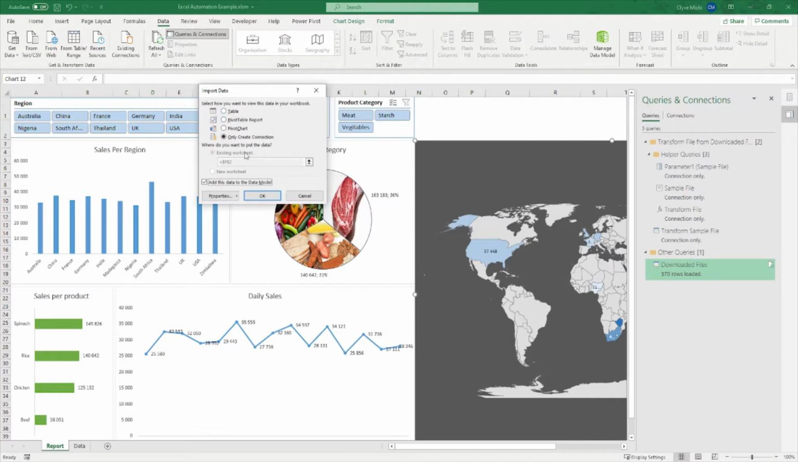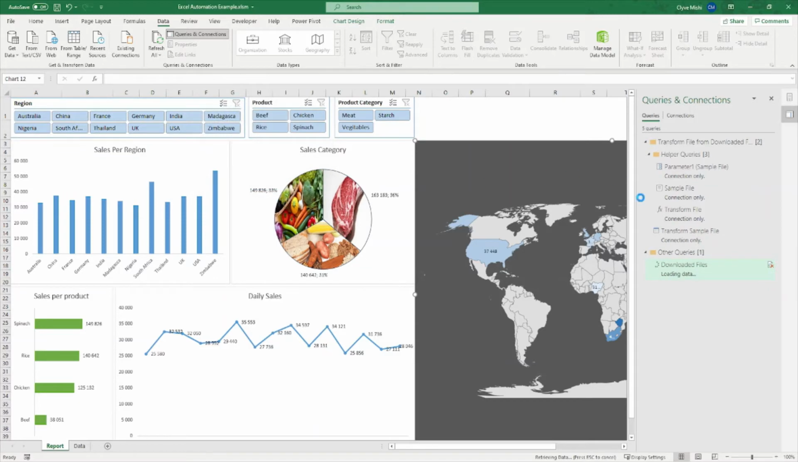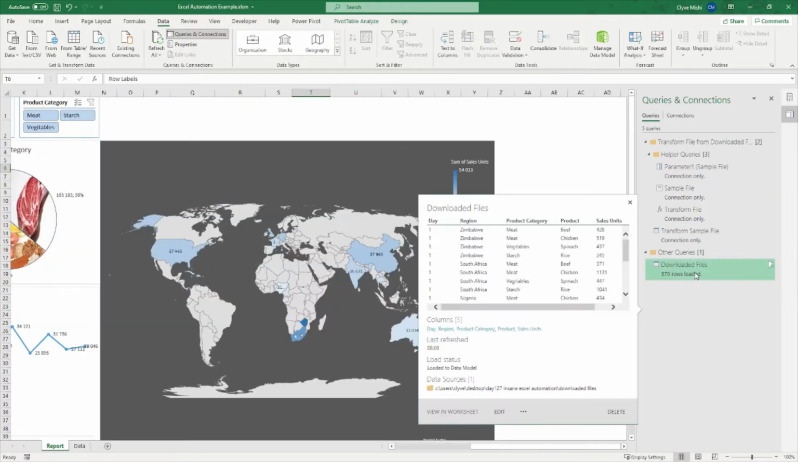Because I want to load it in a data model, I tick this one. Then here, I don't want to load it into my worksheet as it is. So I can just create a connection only. This is the connection only, which is loading into a data model. So the 570 rows which you are seeing here as loaded, they are loaded into a data model, not onto my worksheet. So once I do that and I say okay, the data goes to a data model.